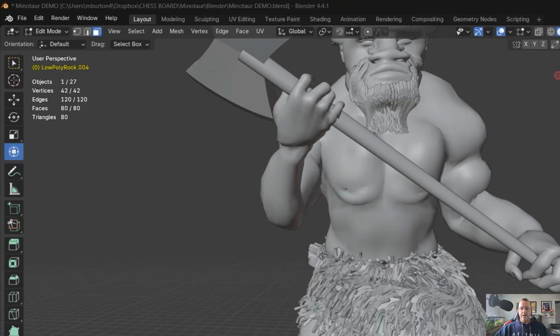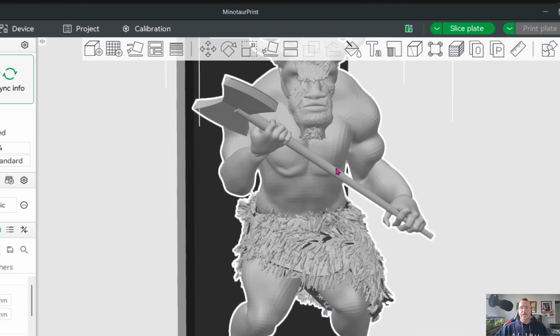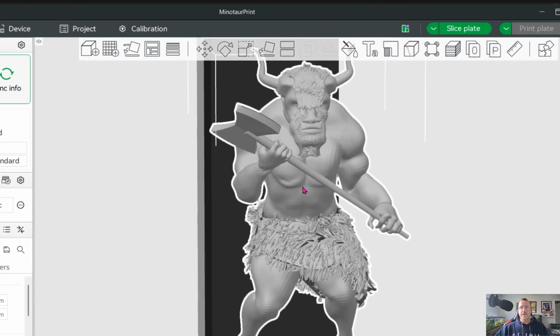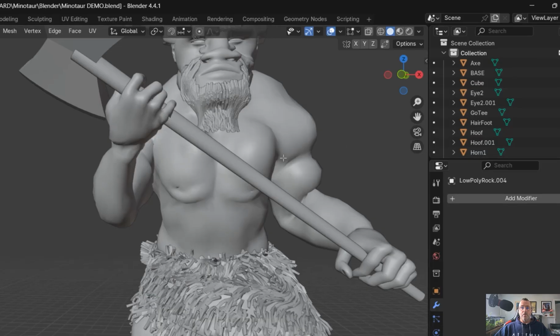So if you look at my model here, I have shade smooth turned on and it looks great, but over in Bambu it's a little bit geometric. For me this one's okay, but I've actually added a subdivision surface modifier to this one to get it down to this level. It was a lot more geometric before.